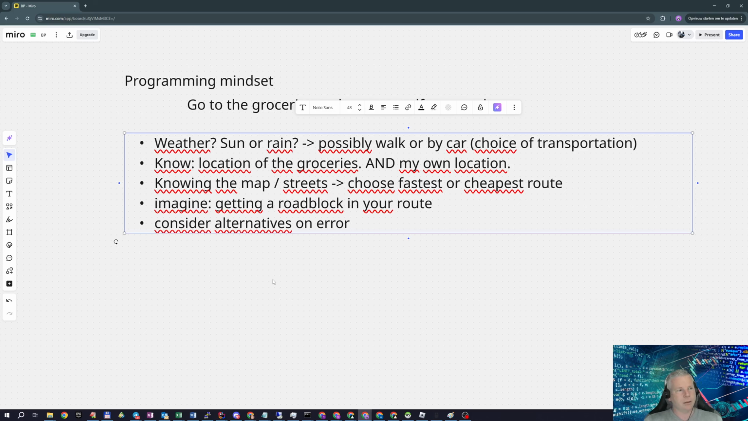So, I'm still only talking about the choice of transportation and what your brain is doing along the way. Like I said, this is like an IQ 10 thing for us, but a computer cannot do this straight away. You will have to explain it everywhere, giving instructions and catching errors, like a roadblock. What do you do? That's one of the most simple things to think of. You get a flat tire, or you're suddenly getting a phone call.